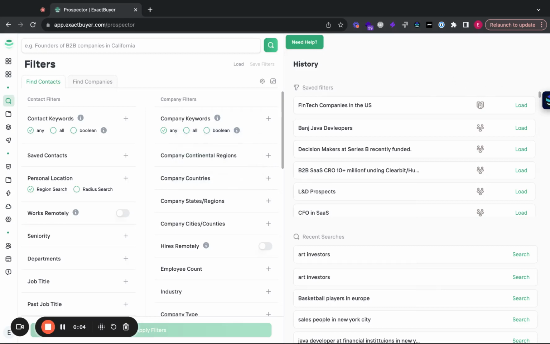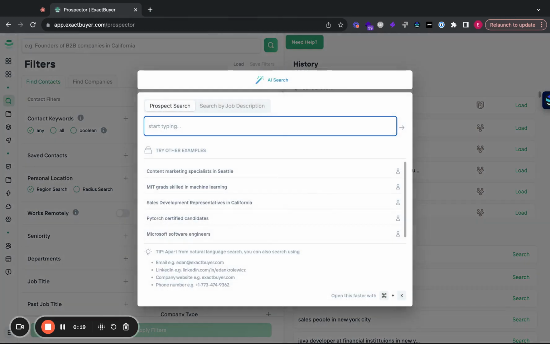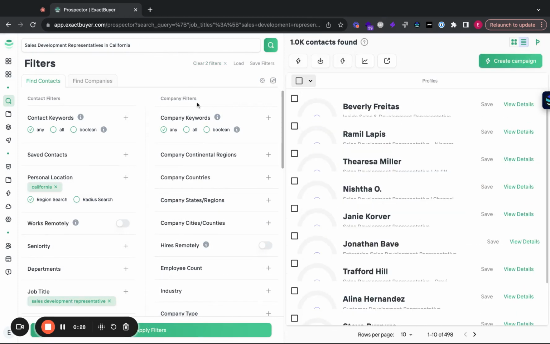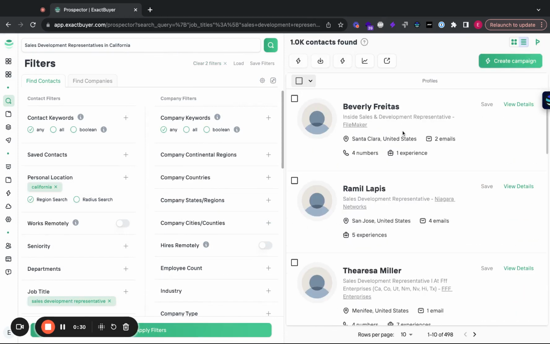I want to show you a little bit about ExactBuyer and how you can launch a campaign in just a couple of minutes. So here you're in the prospector screen. What I'm going to show you here is basically how you can look for a set of contacts. We're just going to go into the AI search, and you can type in anything you want. Let's say we wanted to reach out to SDRs in California. You could just type in whatever you want here and then hit search. Now we're going to find the exact people that match.